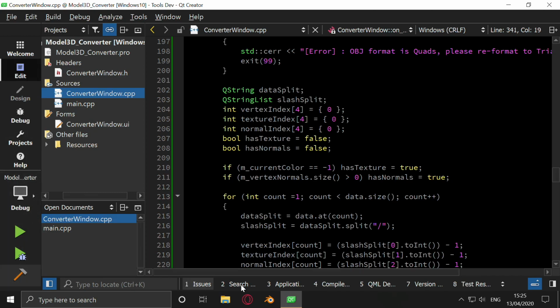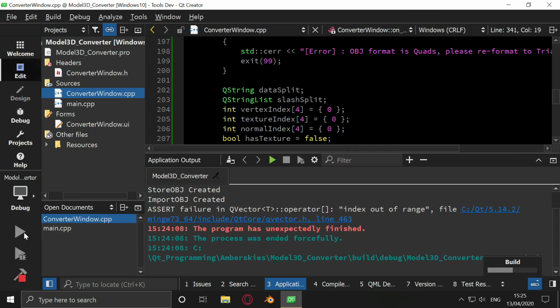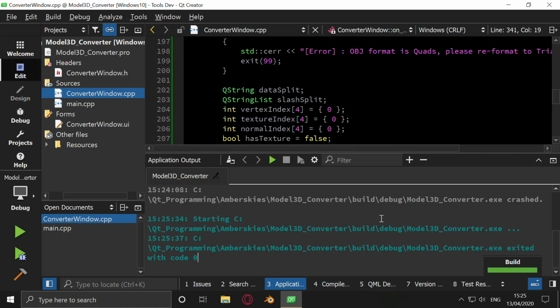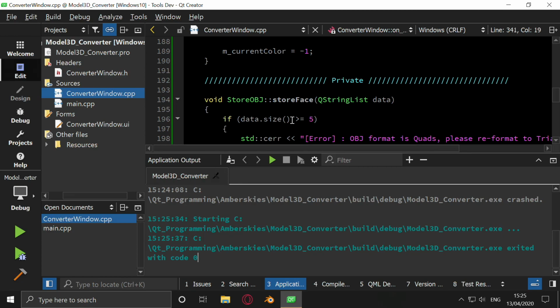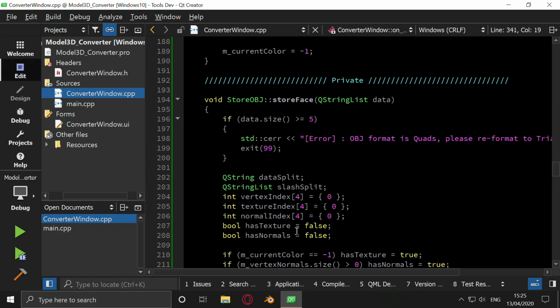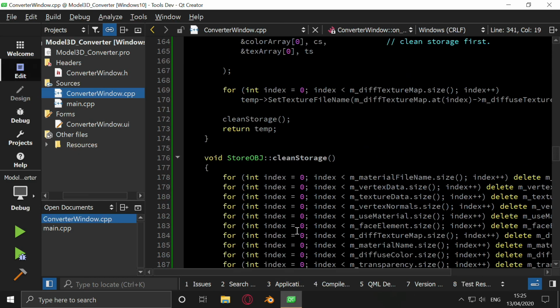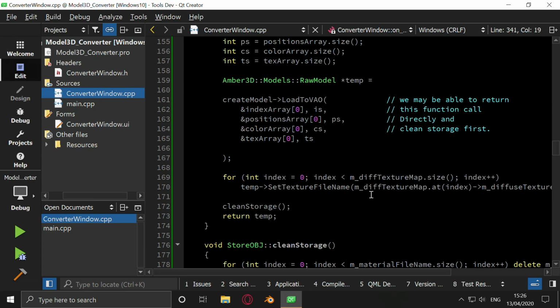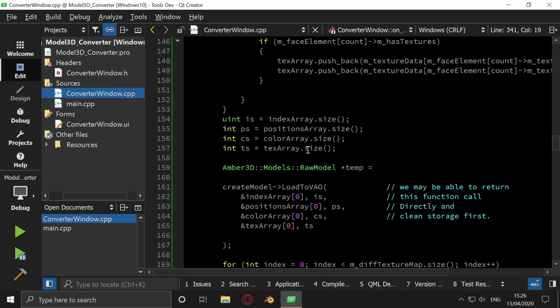Oh, application. Sorry. I was going to test that, but wasn't I? Exit. Didn't help me. Never mind. One of our indexes is out of range. Look how many we've got to check. Yay. Now the indexes are here.